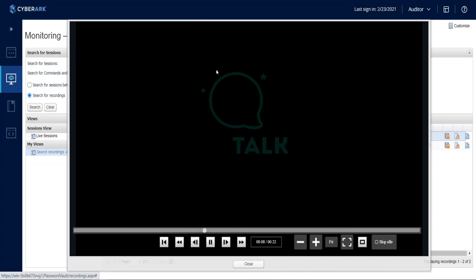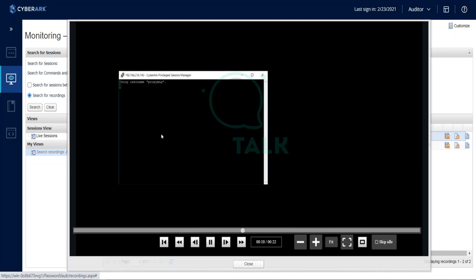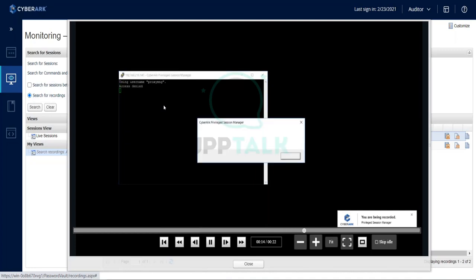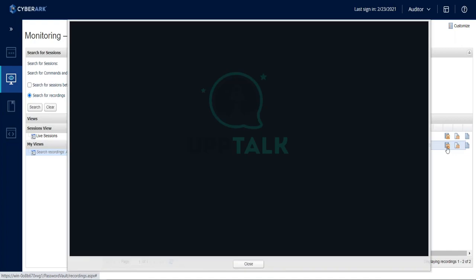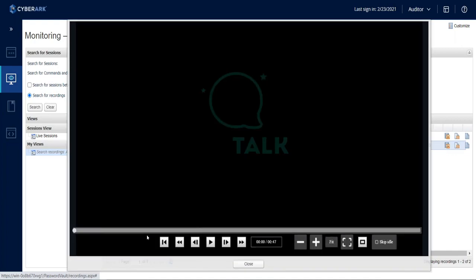Being an auditor, I can basically check the commands that someone is doing on the target system. Maybe if he's doing some sort of mission critical work and I want to check if he's doing it correctly or not. This is the latest session that we have, where we were unable to connect. Let me open up the last session that we have. Let me start this one. Let me play this recording once.